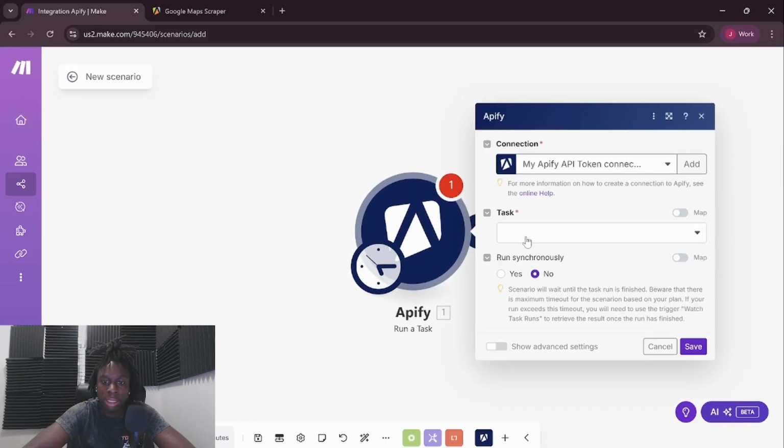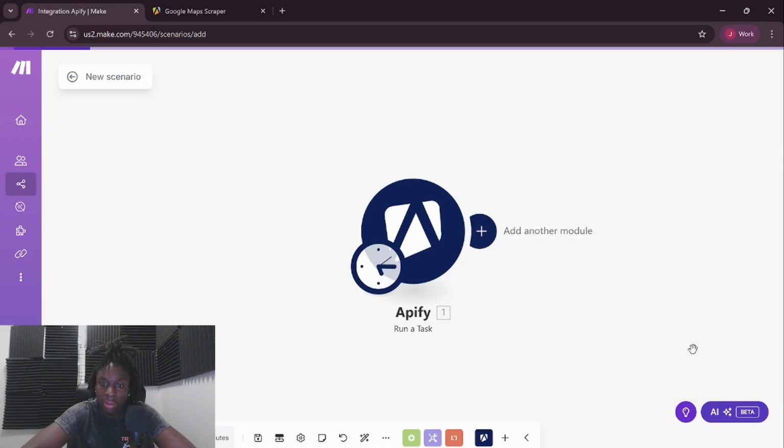run an actor, because I just accidentally did run an actor and it didn't work properly and I had to restart the whole thing. So this is the task that we had created, the lead list. We're going to click that. When it says run synchronously, we're going to want to always hit yes. We're going to save that.